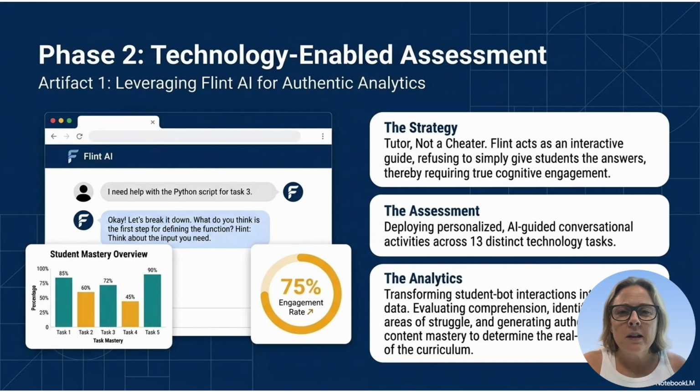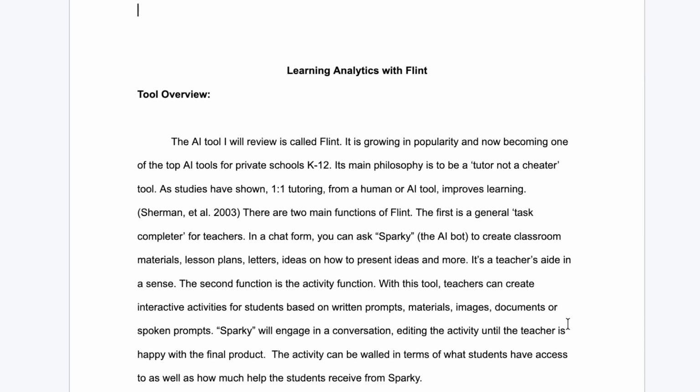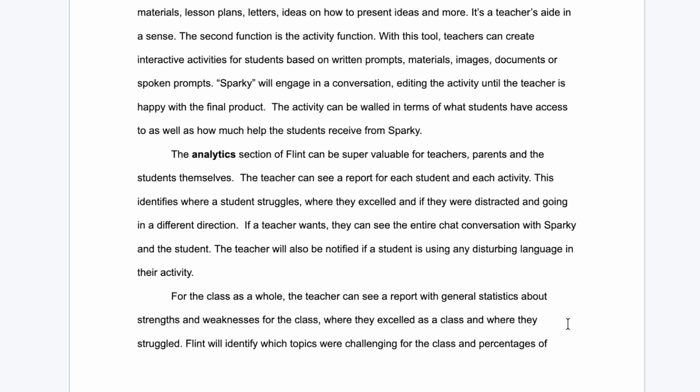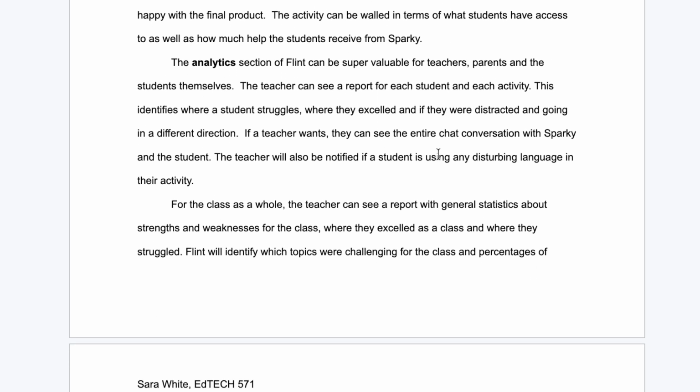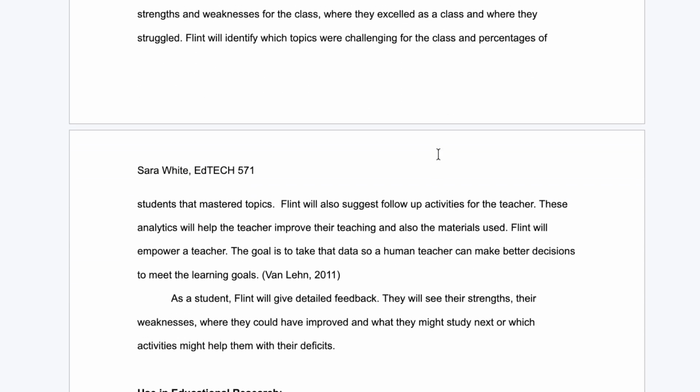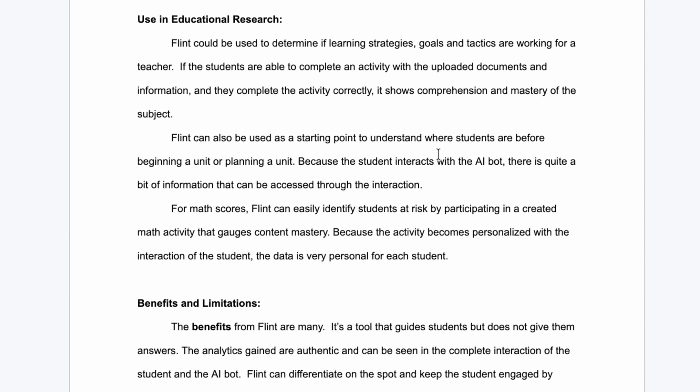This process allowed me to move beyond anecdotal observations and establish a formal framework for measuring whether our curriculum was actually meeting its goals. To put my evaluation plan into action, I utilized Artifact 1, an AI-driven platform called Flint. Unlike traditional static tests, this technology acted as a conversational tutor that guided students through complex tasks. The real power of this tool lies in its analytics, which provided a deep look into student behavior and reasoning. By using this technology, I was able to gather personalized data that identified exactly where students were thriving and where they were becoming frustrated, allowing for a much more nuanced assessment of their true capabilities.